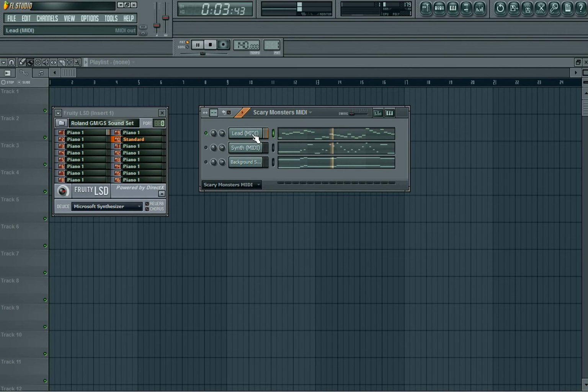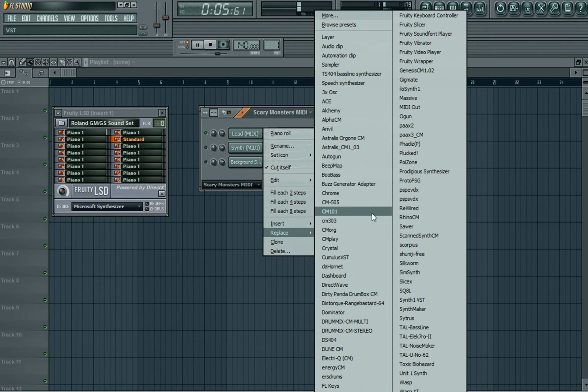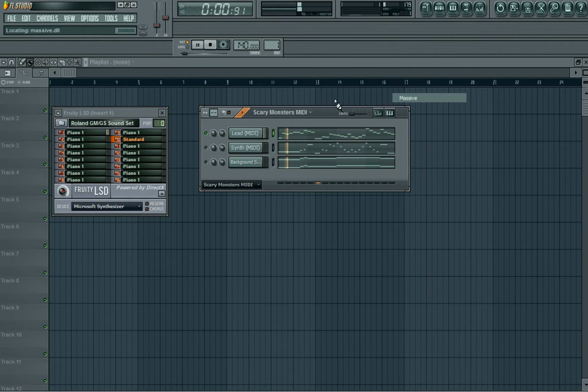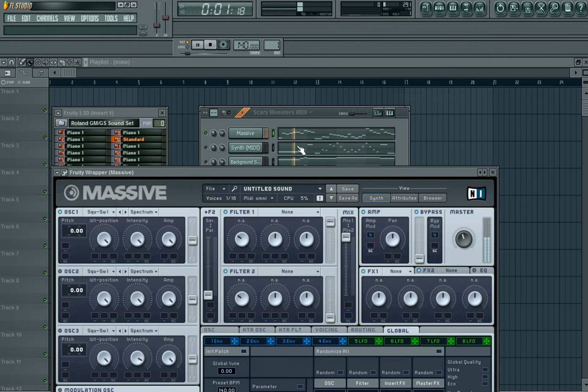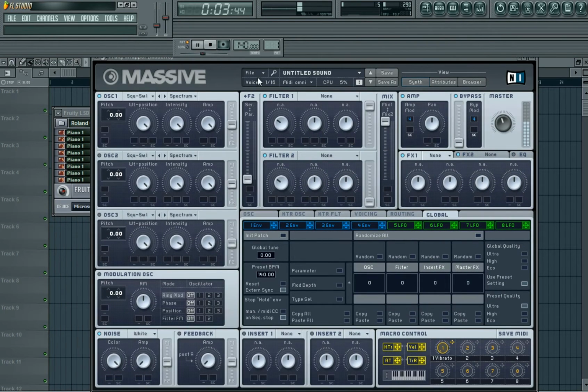And now right click on that, go to Replace, and then select Native Instruments Massive. Now make sure it's set to a new sound and then turn on all three oscillators. For oscillator 1, change it to a formant. Move intensity to about 10 o'clock and leave amp and wavetable position at full. Assign that to filter 1.